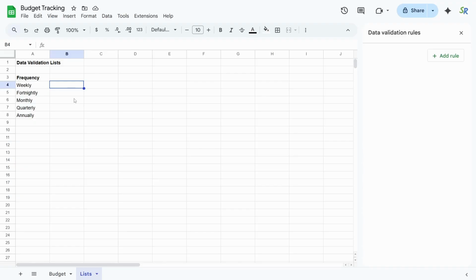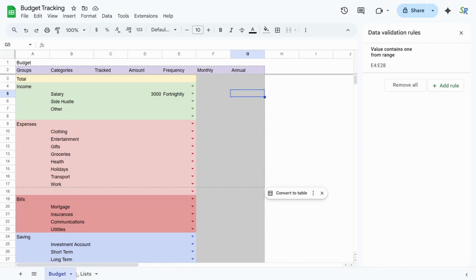Okay, the other thing I want to do here is to add the frequency per year. So we've got obviously 52 weeks, 26 fortnights, 12 months, 4 quarters, and 1 for annually. And we're going to use a formula here back in budget, which will help us to automatically determine what this budget is on an annual basis. Okay, so that's why these cells are grayed out, because we want formulas in here.